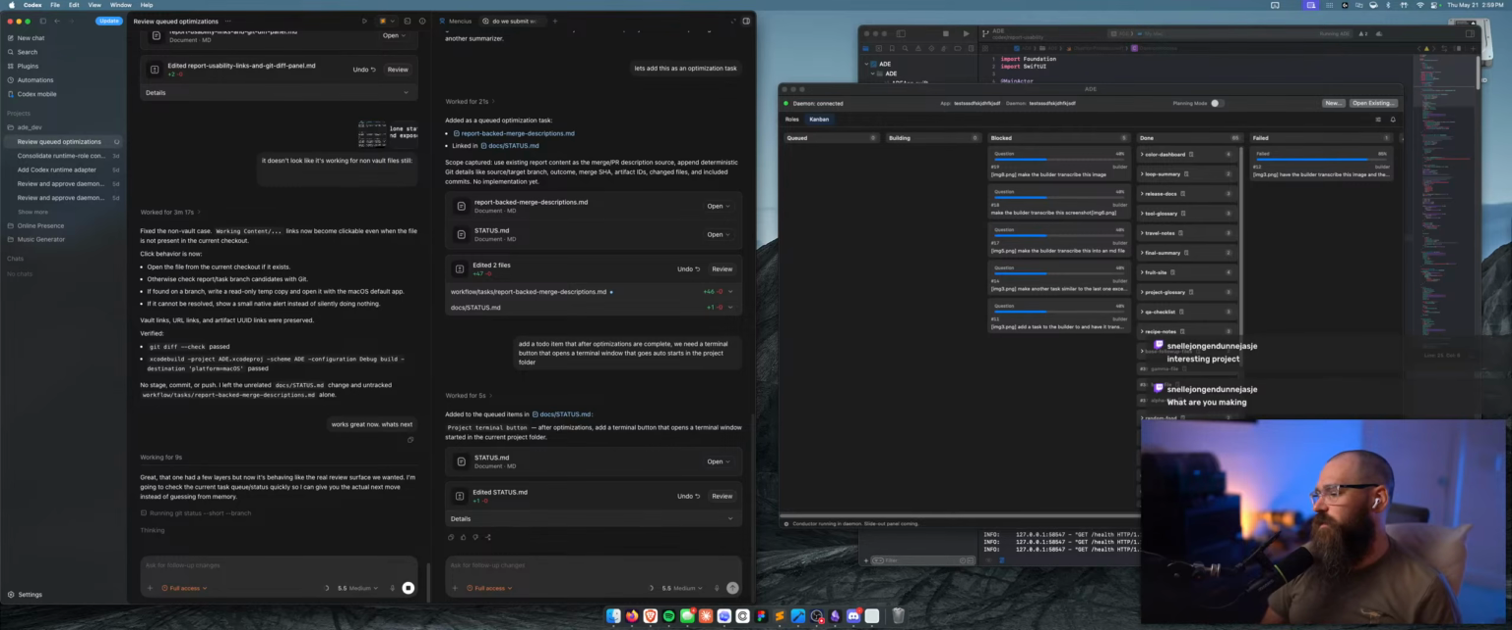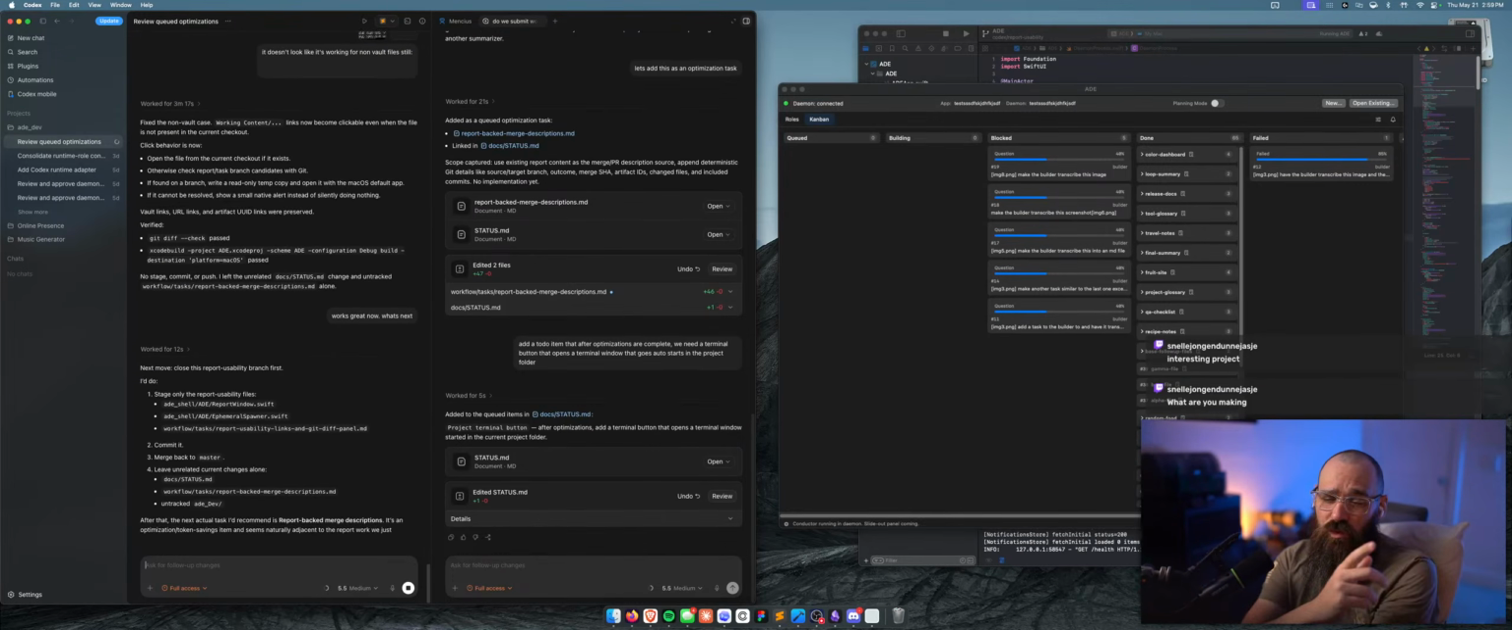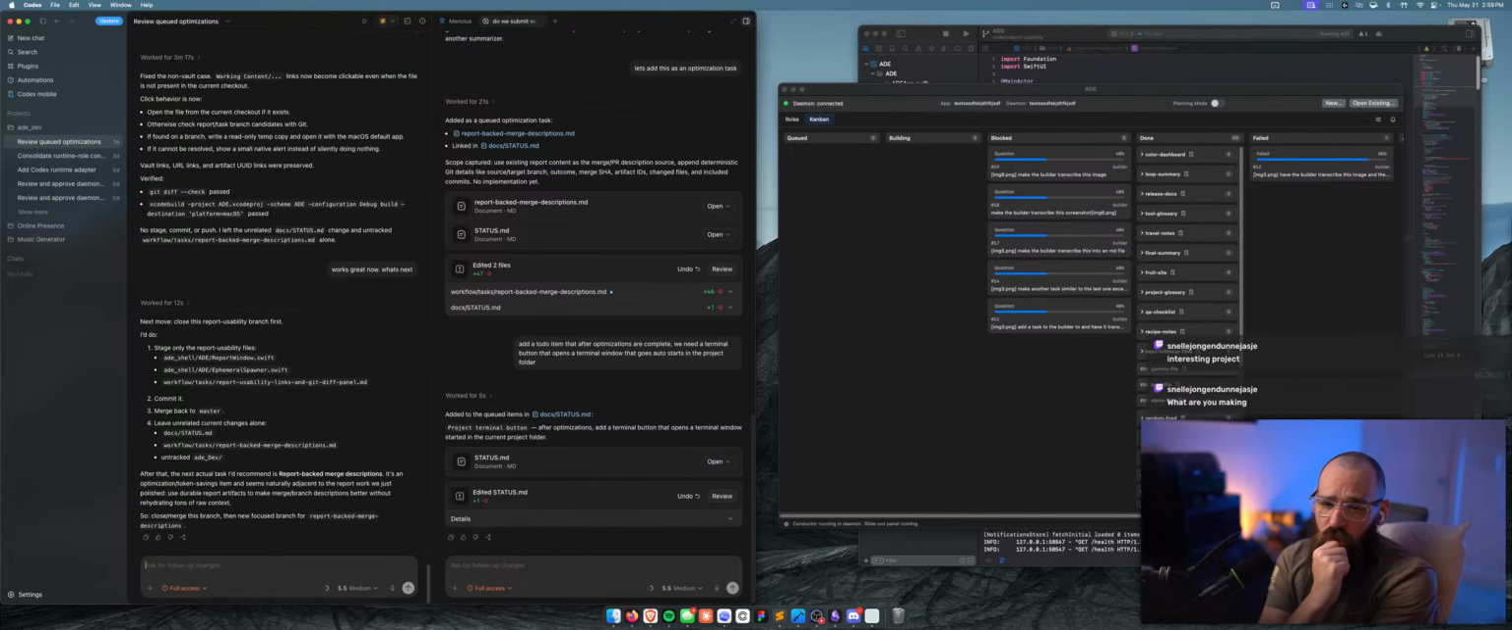Instead of guessing from memory, this is the other thing that I like about Codex: it's really good about going back and checking, versus just trying to remember or bullshitting and being like, oh, this is totally what's next. Leave unrelated. After that, the actual task I'd recommend is report back merged.